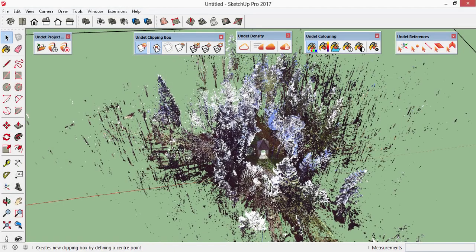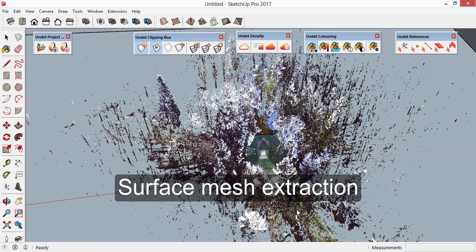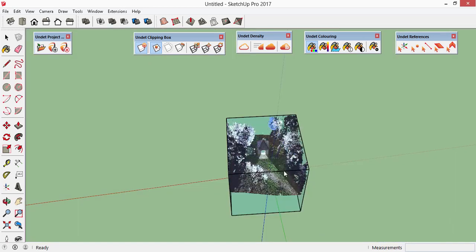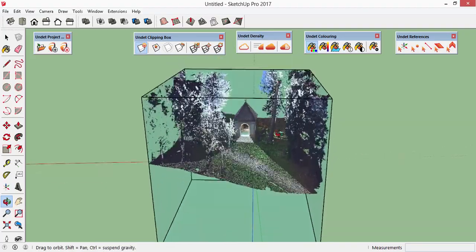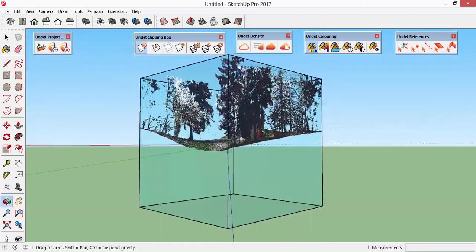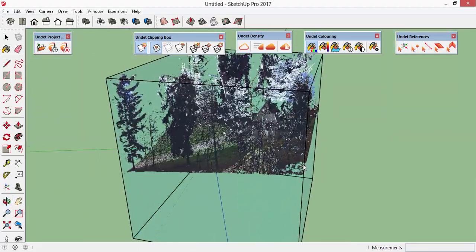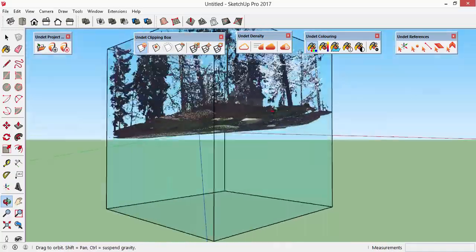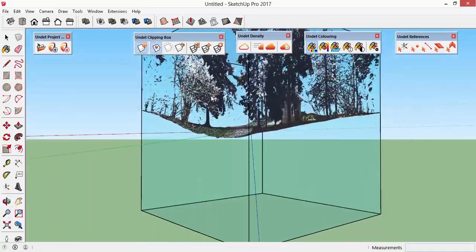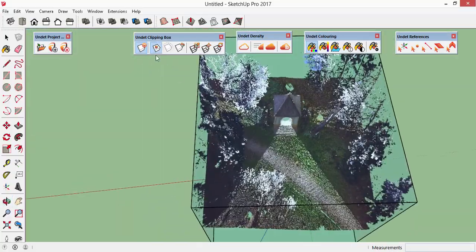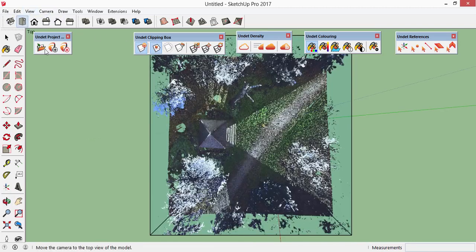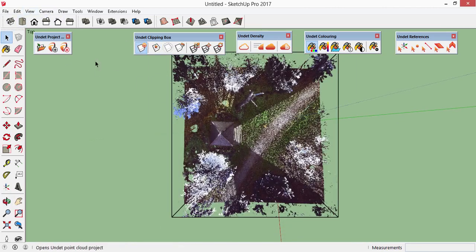Let's move to the last but definitely not least part of this video, a very impressive surface meshing. I'll clip some territory around this chapel, and our goal is to extract the ground surface of this territory. The best part is that the chapel and the surrounding vegetation will be neglected by Undet's algorithm, and the final result should be an accurate ground surface without any spikes.